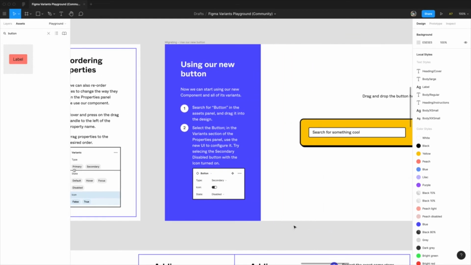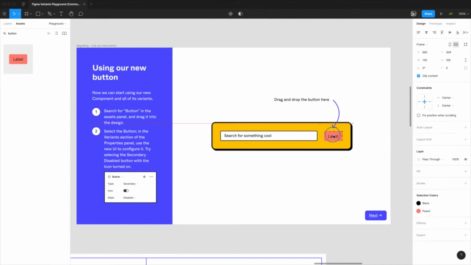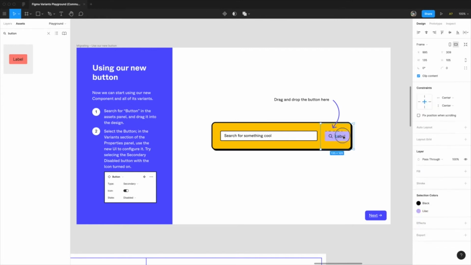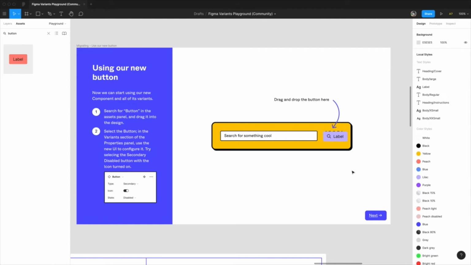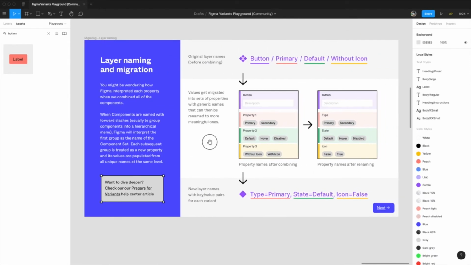So using our new button. Basically we just did that. So it's telling us to practice so we can do that again. Come in here and use our button. This is how you would use it potentially in a real life situation. So you might turn on the label, you might have it focused, or maybe hovered, how it would look when it's hovered, and maybe you would use a secondary button. So it's very, very flexible and you have all that stuff built in. Moving on to the next screens.